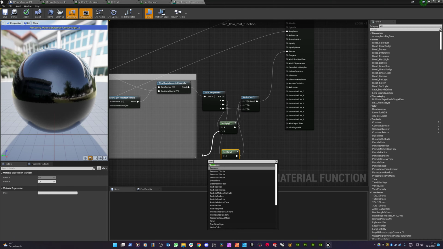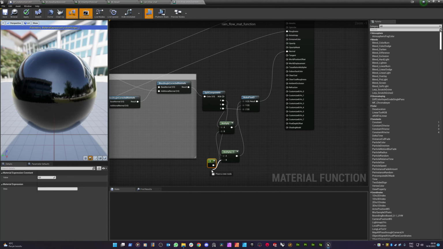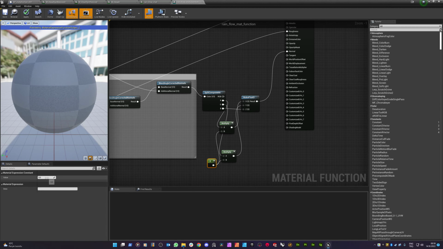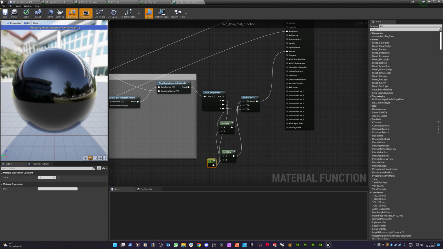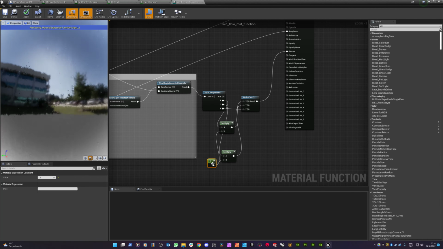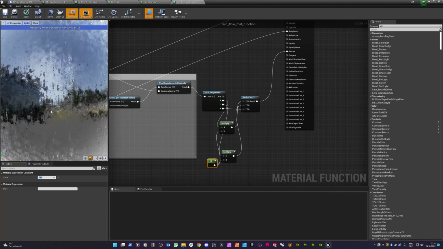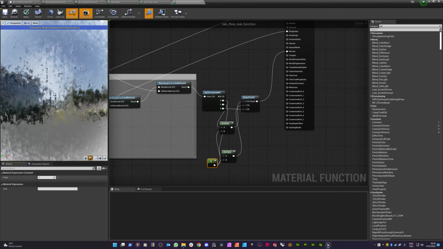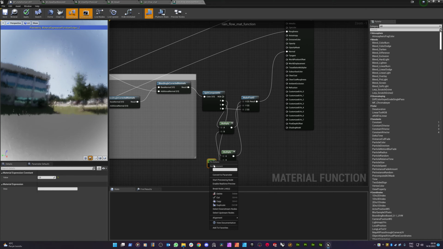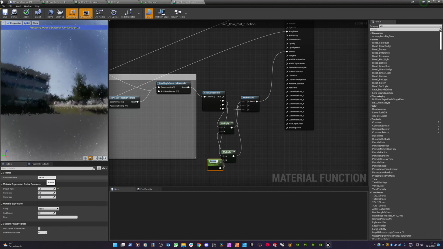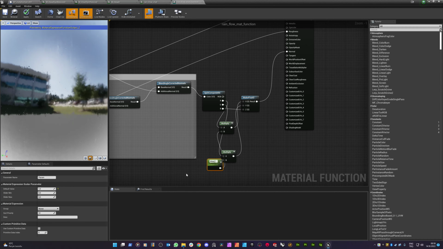So this is a constant, which is 1. See that these are the drops, and if I set this constant to 5, you'll see that drops will be much more intense according to the normal map intensity. So let's keep it as 1, converting it to a parameter, and I will rename this parameter as drop intensity.